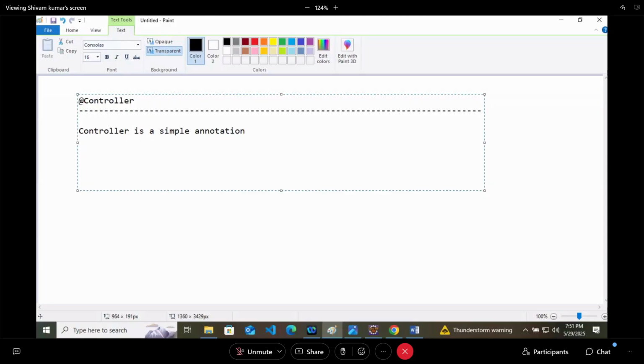which is traditionally used in Spring Web MVC to return views. What will it return? It will only return views, like a JSP or HTML view.